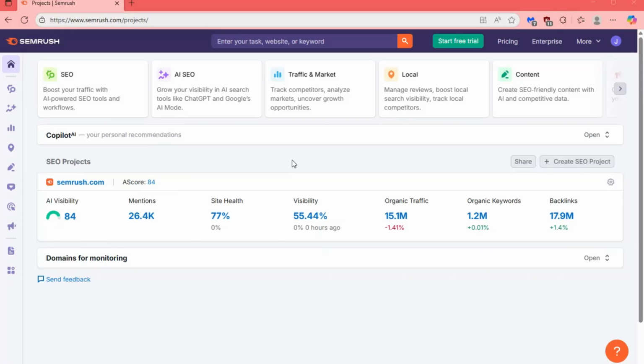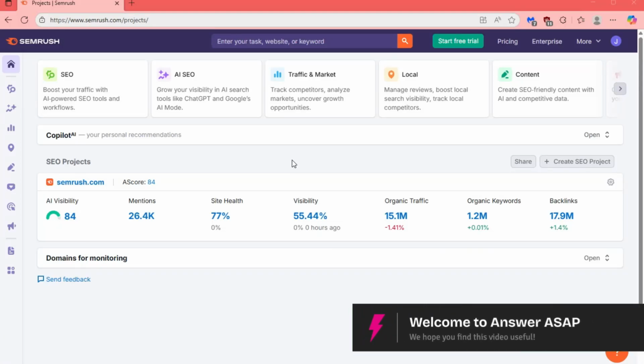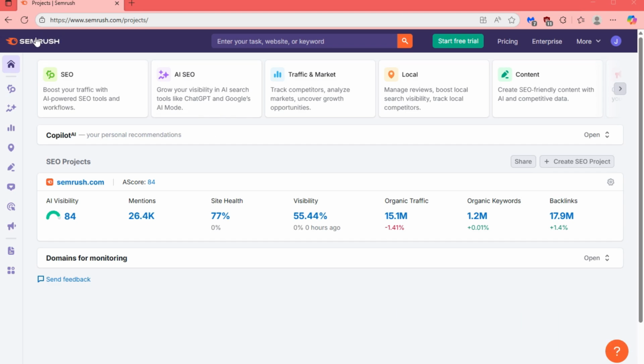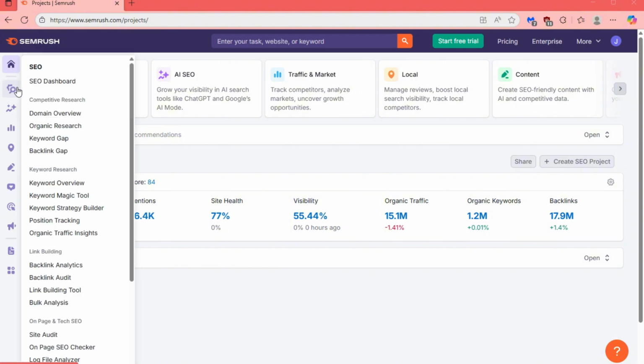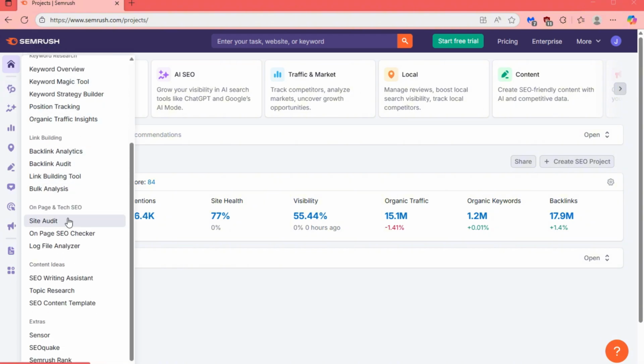In this video, I will show you how to view the crawled pages table in Semrush. First, log into your Semrush account. Once you're logged in, you will see your dashboard. Go to the left side of your screen.